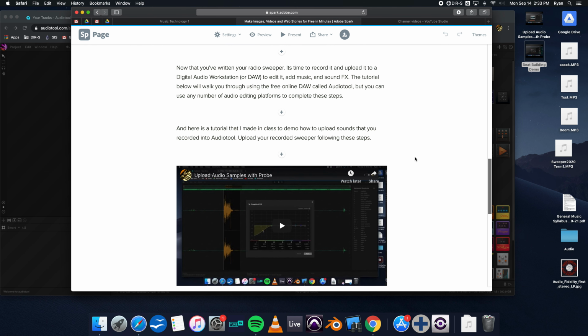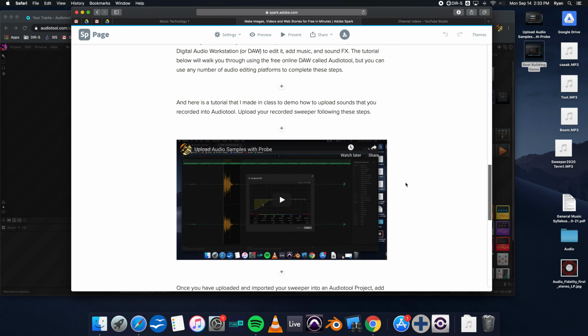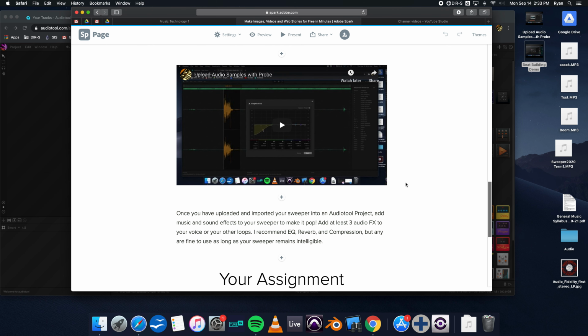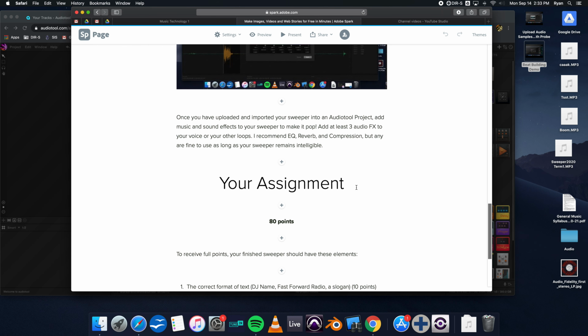And then going down, this will show you how to upload your sweeper, the recorded part of it at least, into Audio Tools so you can work with your voice. So make sure and watch that if you haven't already. And then I'm going to be doing the demo that kind of wraps this up and telling you how to pop this all up. And then this demo will be posted kind of right here, right above your assignment.